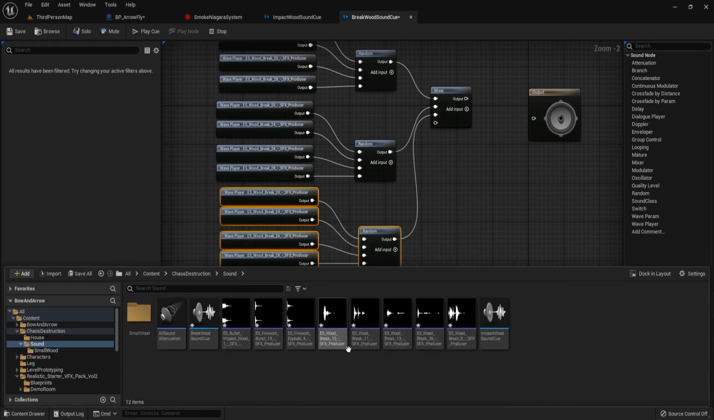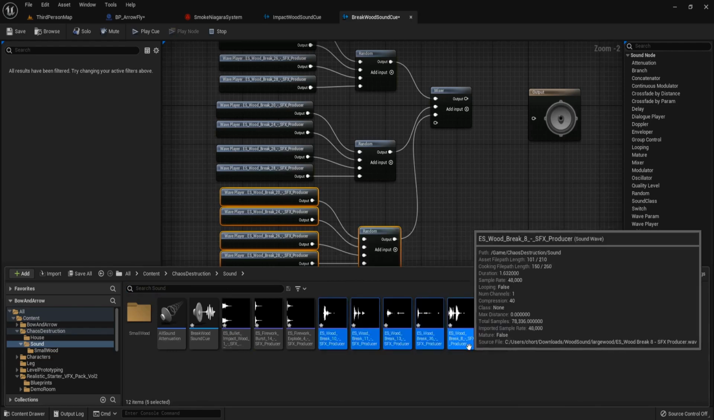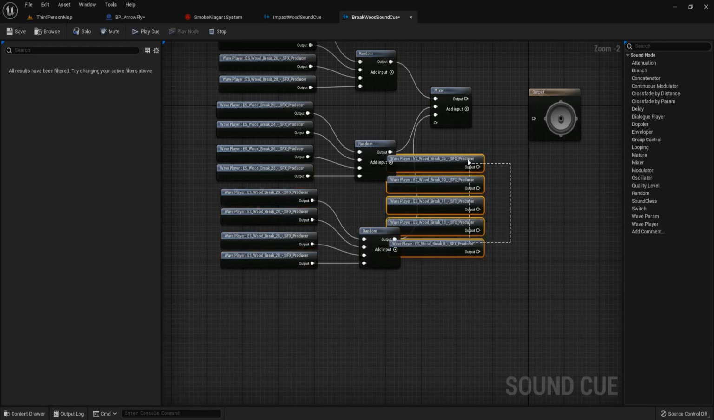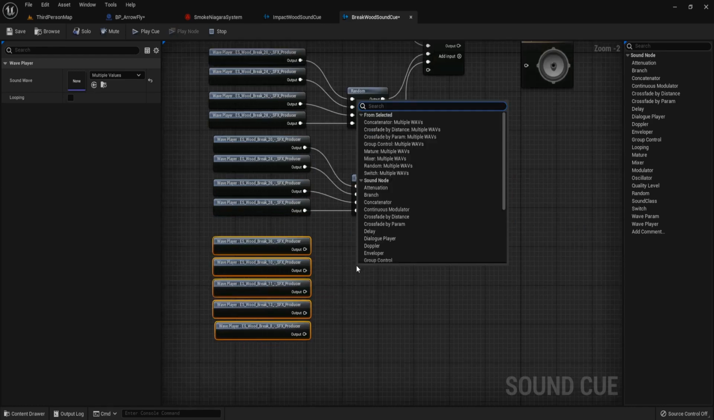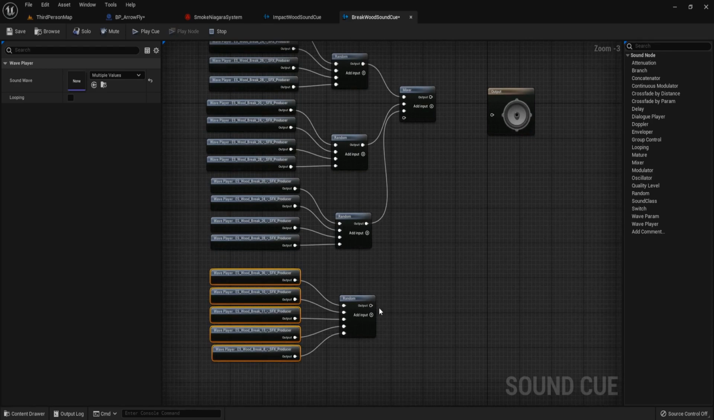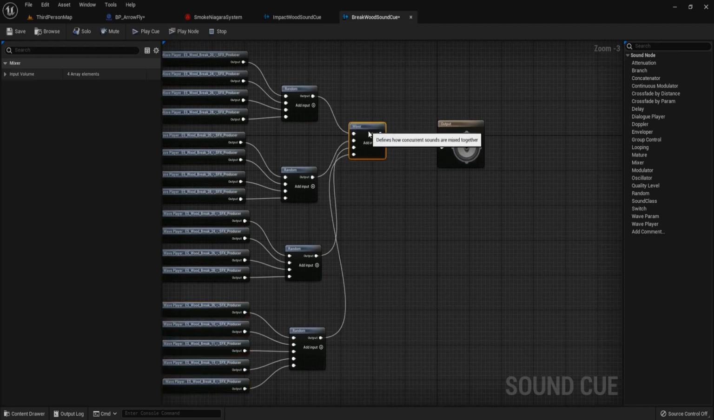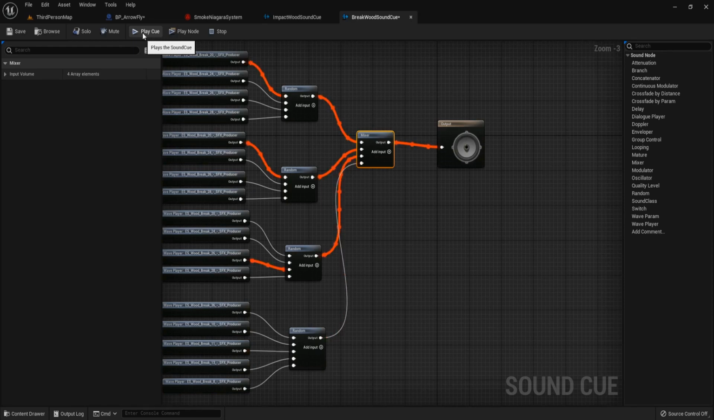And we get the large wood sound, breaking sound. 5 of this. And call random. Connect to the mixer. And connect to the output. You can listen to it by click play cue. So the sound will be different every time that we play.